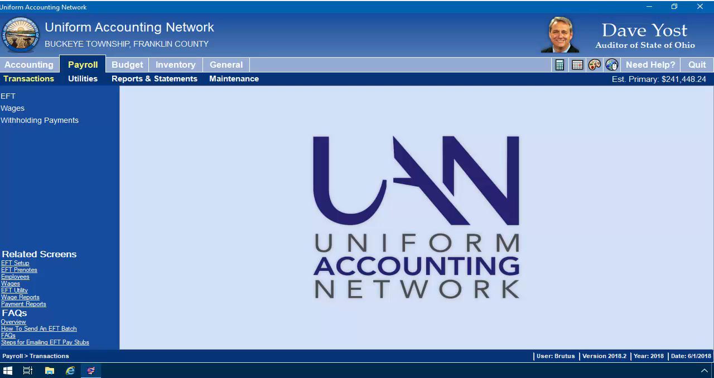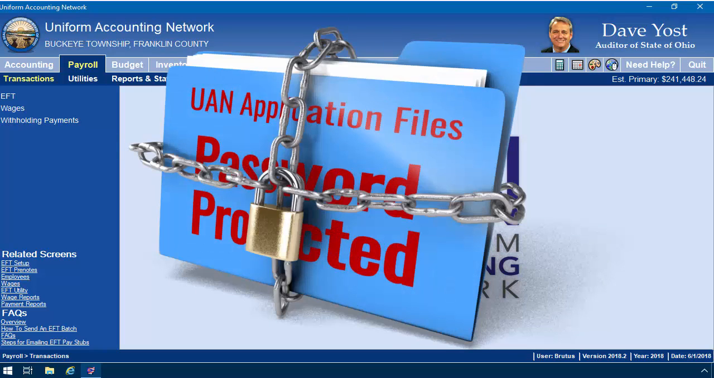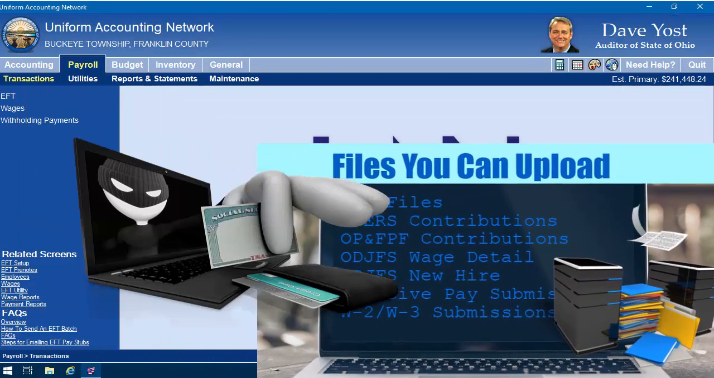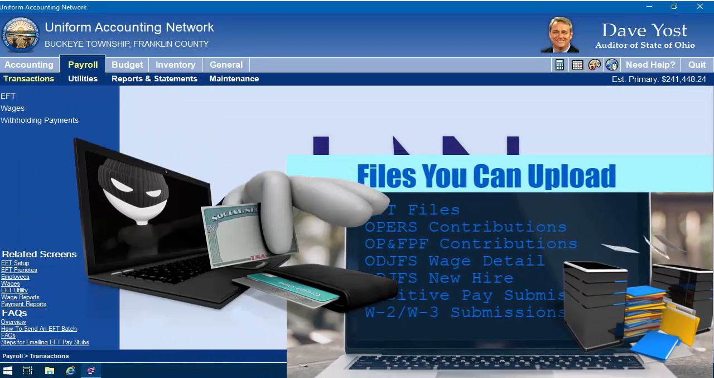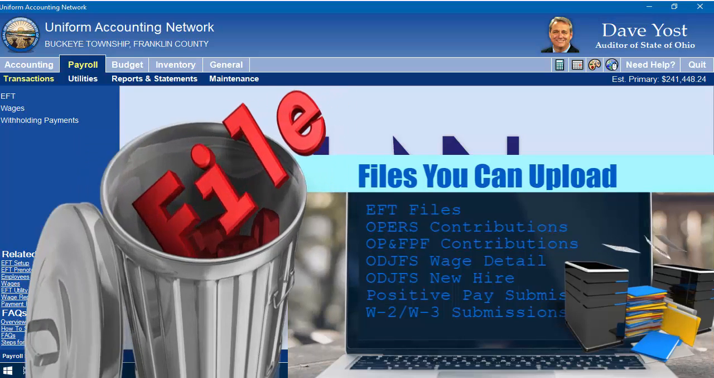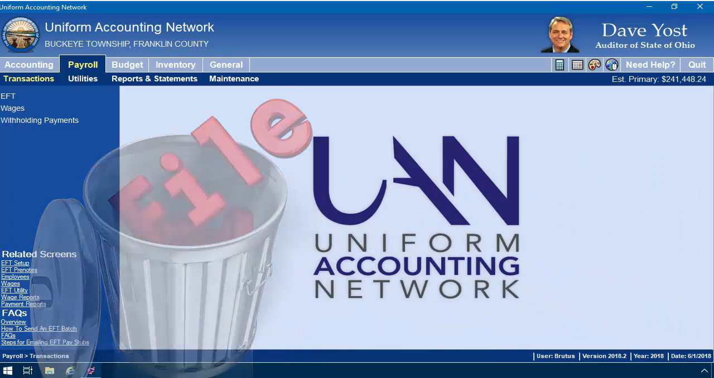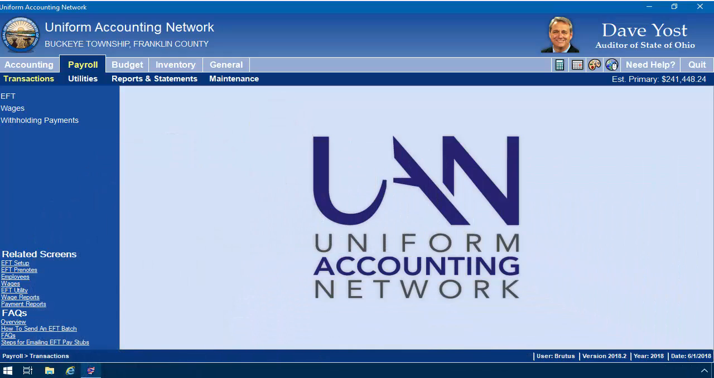Unlike the rest of UEN data, if a cybercrook hacks in or steals your computer, they need your username and password to get access to anything in the UEN program. But these files are the exception. By the nature of using them for upload to these various agencies, UEN cannot protect them, so you must delete them immediately after getting confirmation from those agencies that the file uploaded successfully.